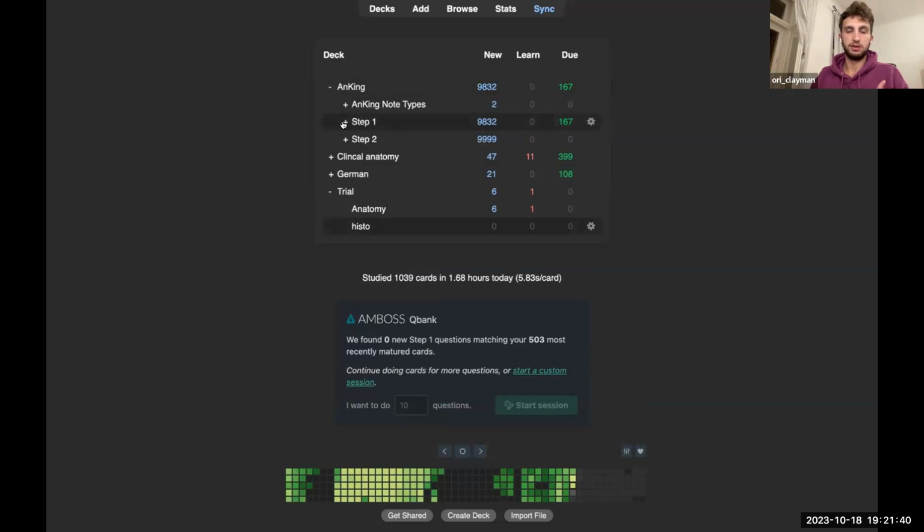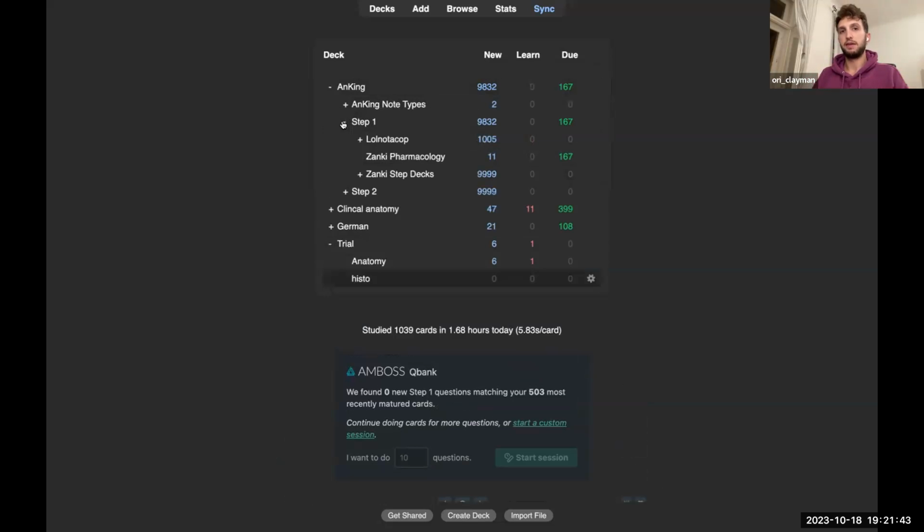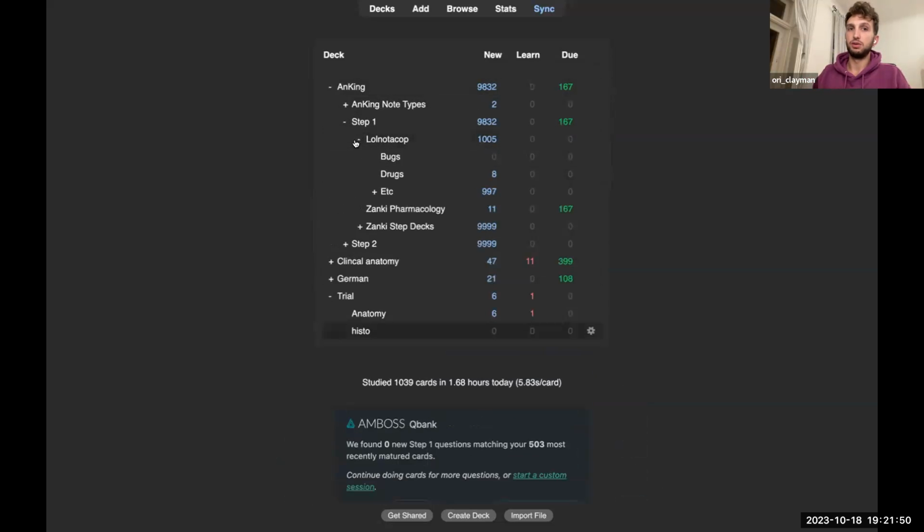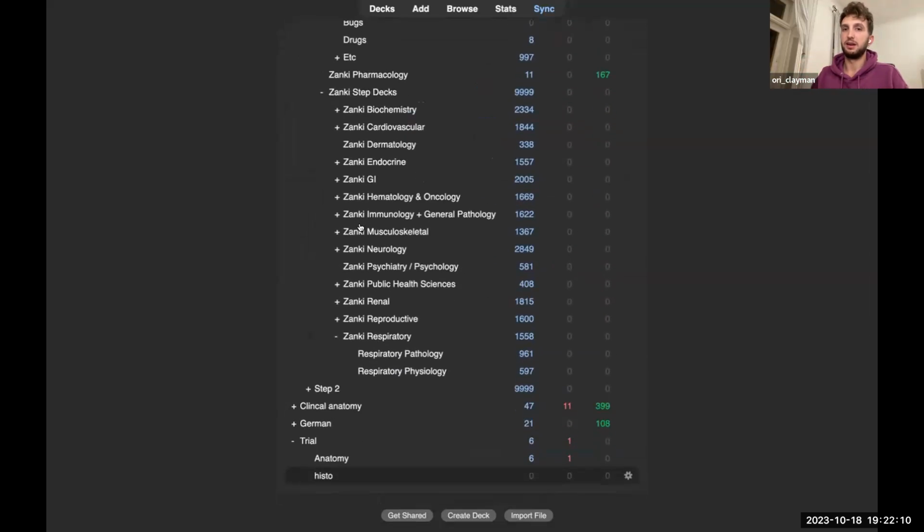So Step 1, let's go over what this actually looks like. So you go in, we have these three decks. We have Zanki Pharma, Zanki Steps, and Lightyear. Lightyear is going to include the best cards for microbiology and pharmacology. Zanki Pharmacology is going to have the best deck specifically for anti-cancer medications. And the Zanki Step decks, it's big. I'm sure you've noticed that there's thousands of cards here. No one is expecting you to do thousands of cards a day.